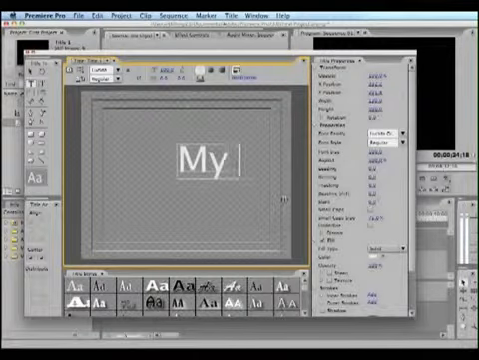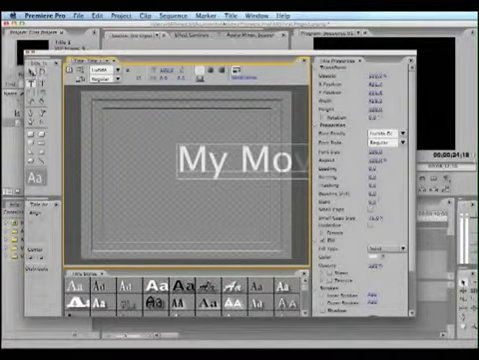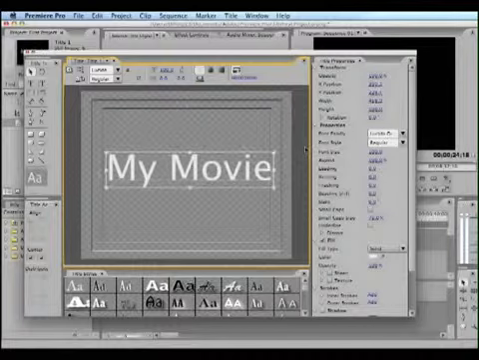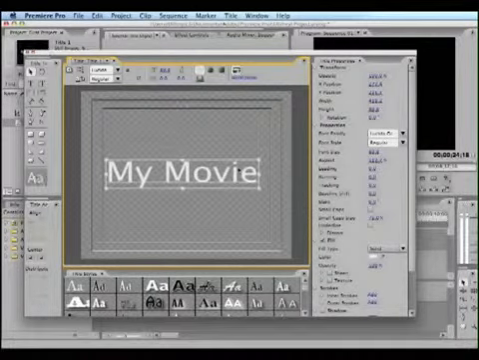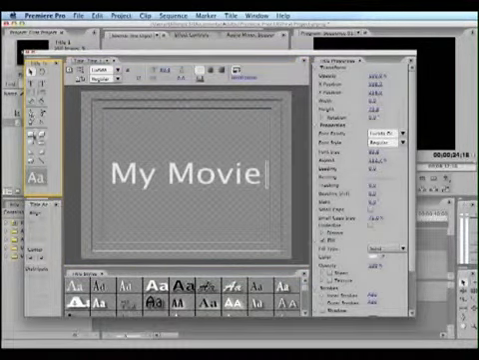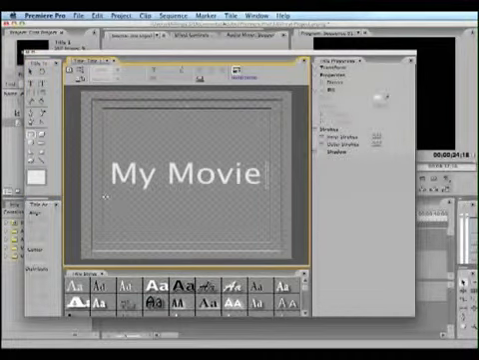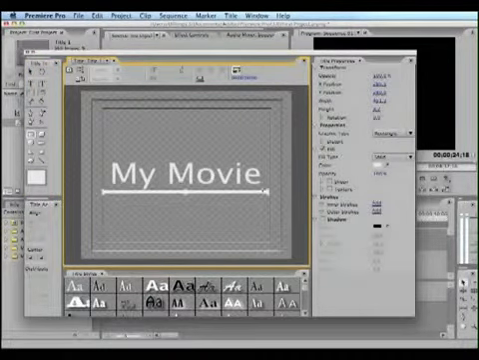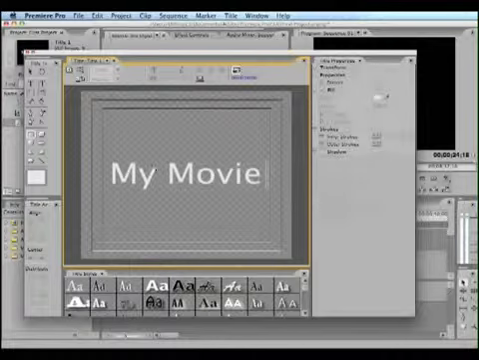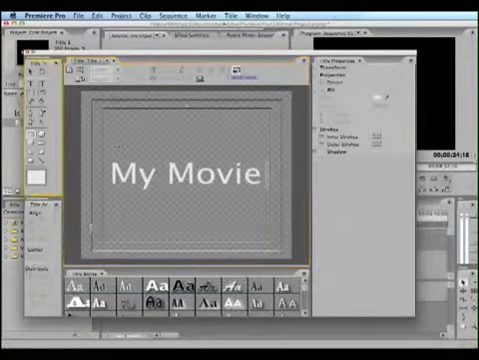So my movie. Then if you select the arrow tool, you can move it around. I'm not going to go through this in detail, but I'll just show you briefly. You've got all these options here you can play around with. You can make shape layers and make it look like an underline, or you can do whatever you want. Just play around with it.